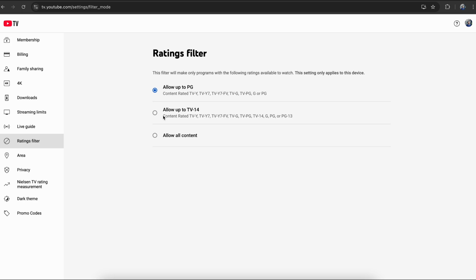So just remember that this setting is only applicable for the device that you choose this on. So for example, if I choose this, this will only apply to this device that I'm using and not any other device if the same account is logged into any other device.